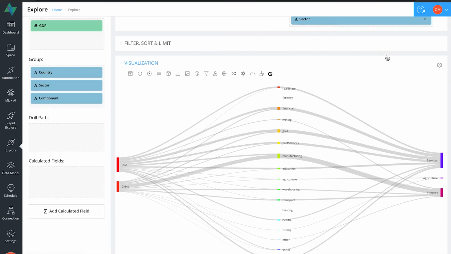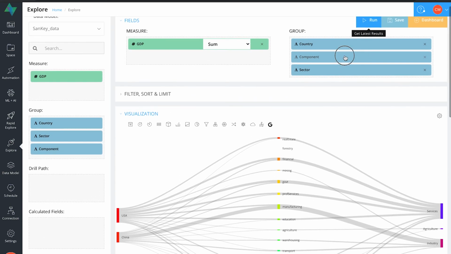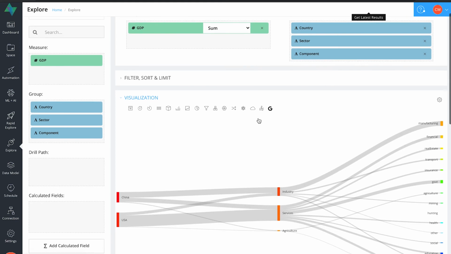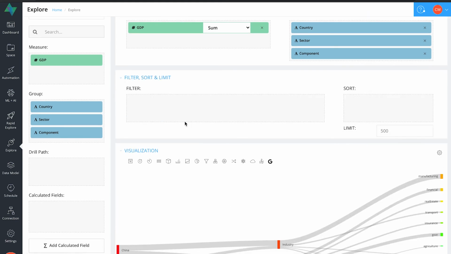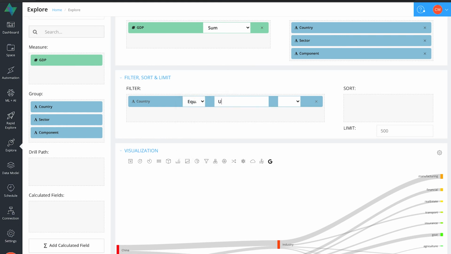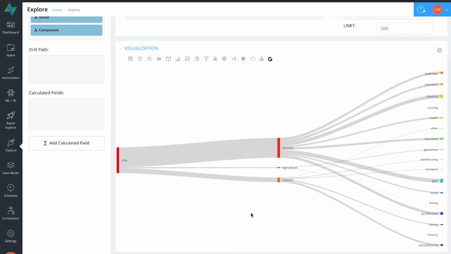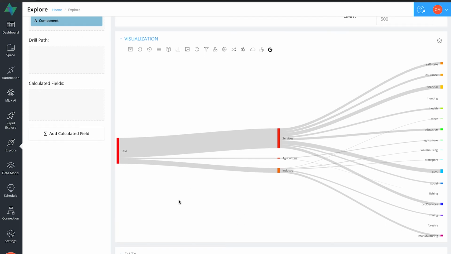But now what if we only wanted to see USA or only wanted to see China? So we can do that as follows. Let me just change it back to how it was. We will add a filter here. We'll choose equal to and say USA. And now our Sankey diagram is showing all the data that relates to USA only. There's nothing here from China. So this is how we could make a more specific Sankey.